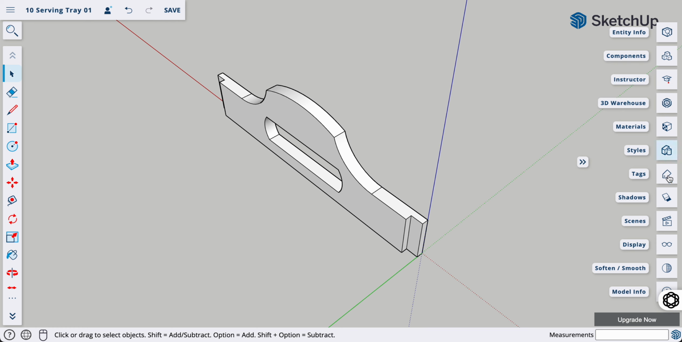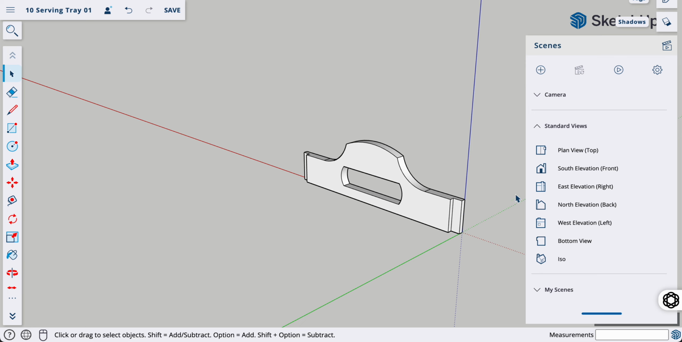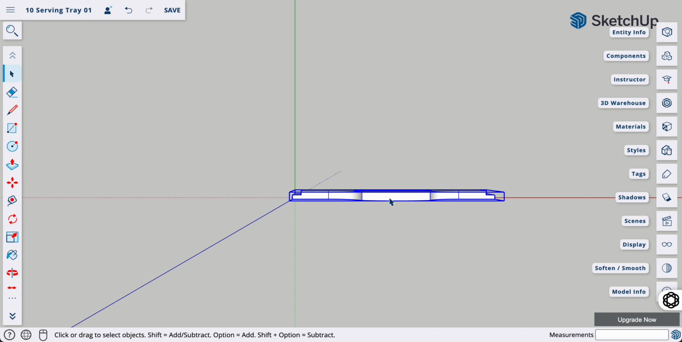Okay, so from here, you're going to go to scenes. We're going to go to ISO. Okay, and it's going to put you in this isometric view. And then we're going to change views again. We're going to go to our top view, so plan view top. And what we're going to do is make a copy of this. Okay, selection tool, click it. You can press Command C, Command V, and you can see it makes a copy of it, and just drop it down.